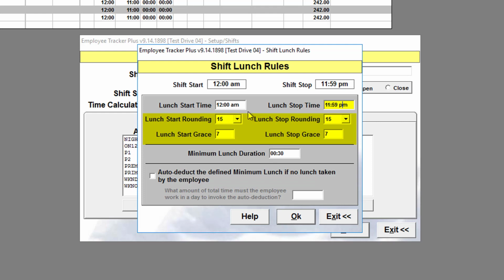Then we have our lunch start and stop rounding. This will round the lunch to the quarter hour, which is our standard setup with a grace of 7. If you want to have no rounding, then just set the lunch start rounding to 0 and lunch stop rounding to 0. Next, we have the minimum lunch duration. The minimum lunch duration will force the scanned lunch to be at least 30 minutes. For example, if someone clocked out for lunch from 12:40 to 1 p.m., 20 minutes, this total time deducted would be forced to be 30 minutes instead of 20.